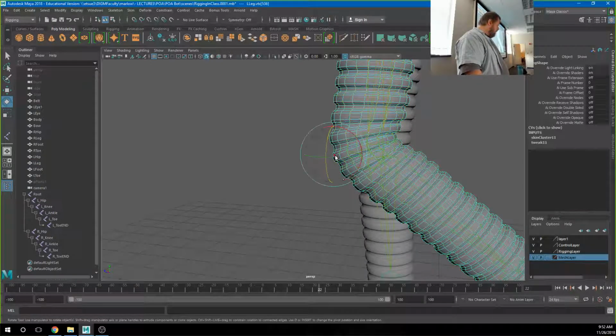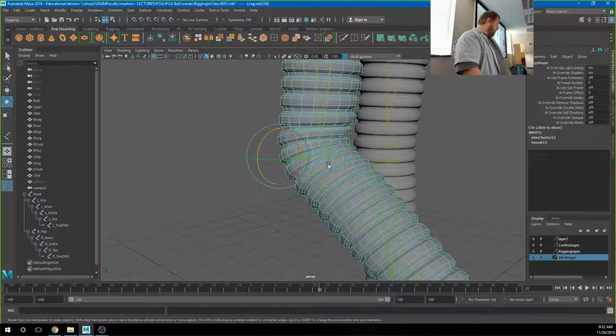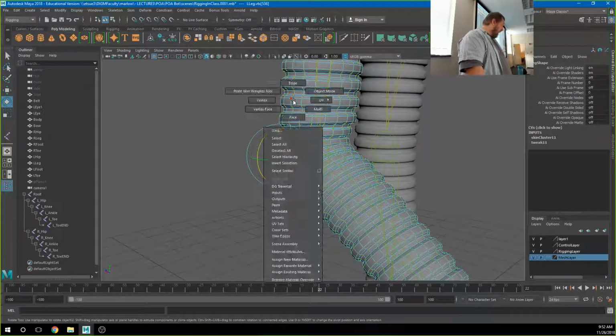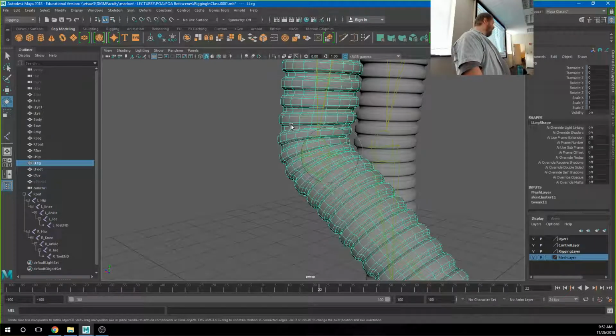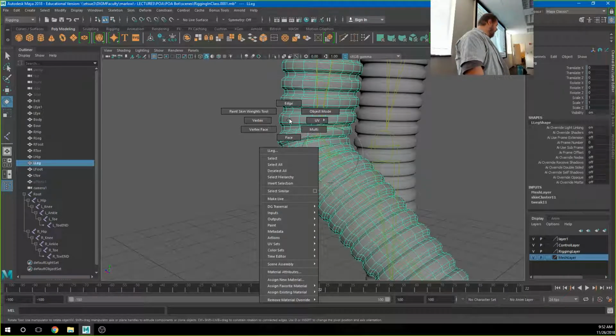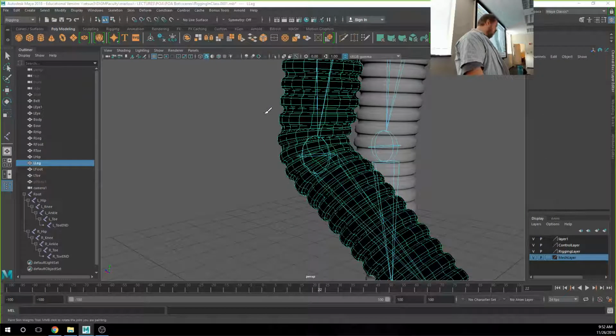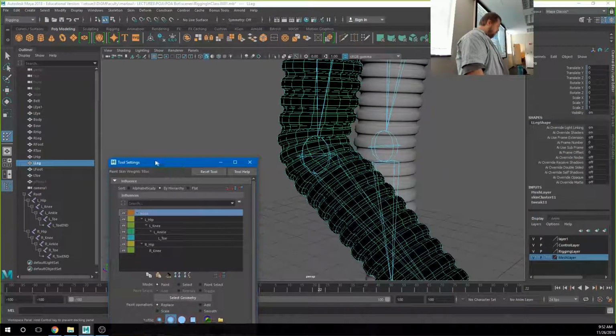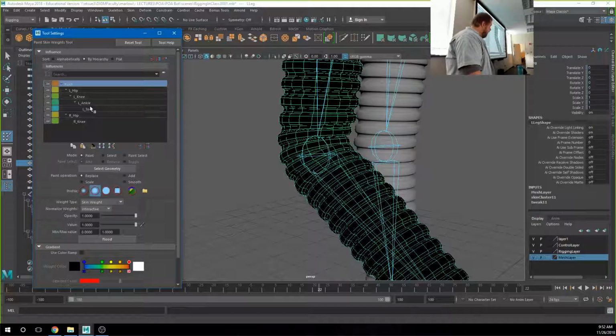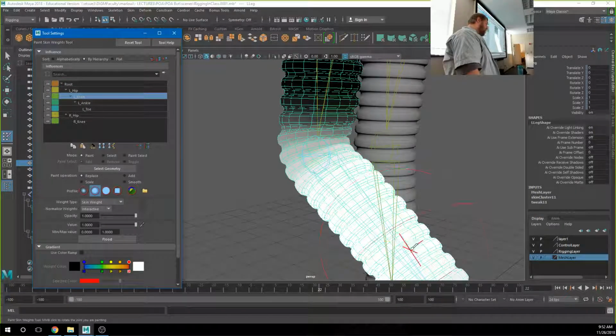So like this vertex here, for example, is being influenced partially by the hip joint and partially by the knee joint. And the way we can see that is if I select my object and right-click on it and go to Paint Skin Weights tool, it will bring up this tool here, and if I go down to my knee, you'll see that the area that is white is being controlled by the knee, and the area that is black is not.